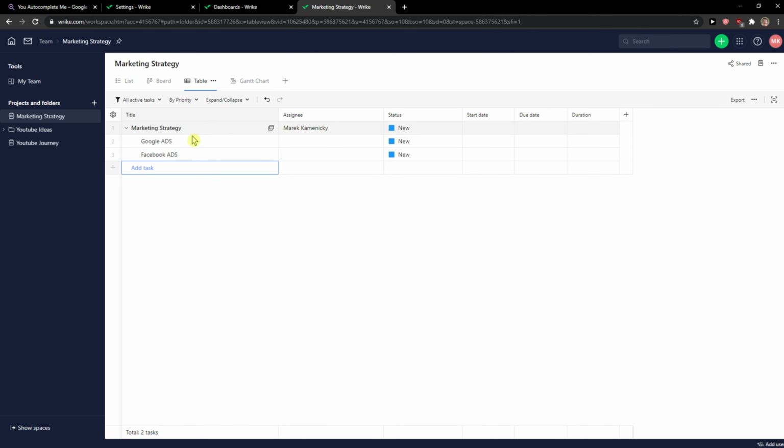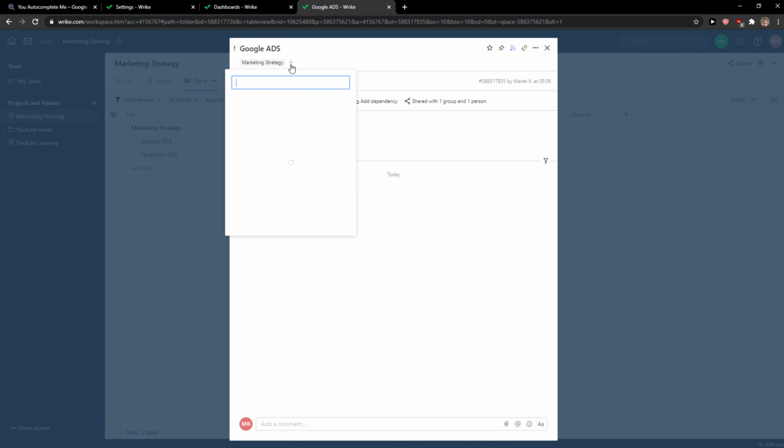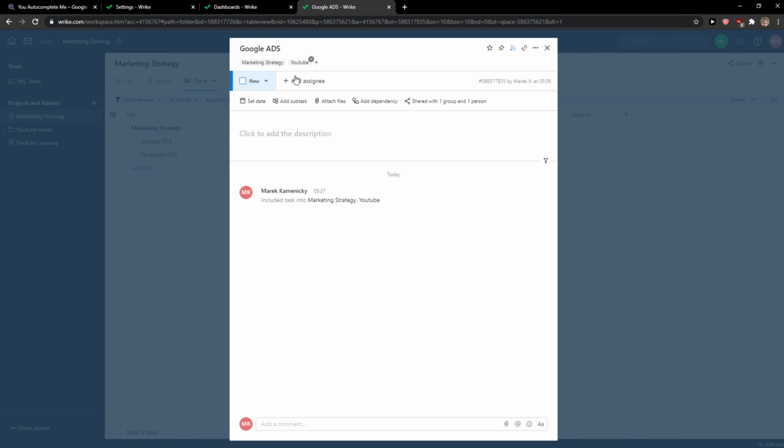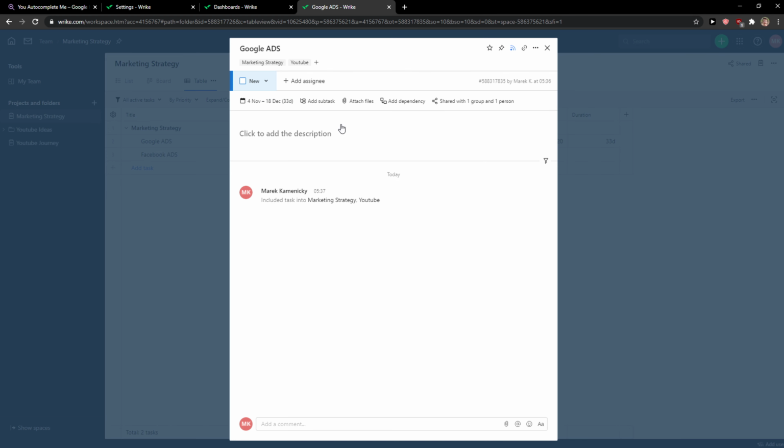Now I'm going to open a task by going above the Google Ads and clicking on view details. When I view the details, I can change the status. I can add an assignee. I can also choose where I want to move my task. Then I can set a date, let's go to 4 to 18.